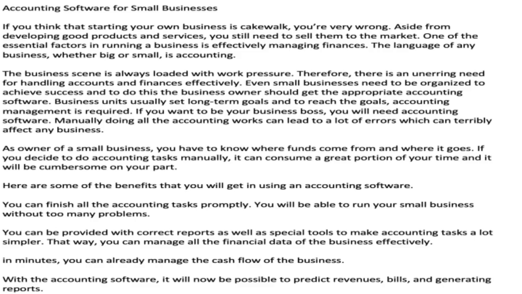The business scene is always loaded with work pressure. Therefore, there is an unerring need for handling accounts and finances effectively. Even small businesses need to be organized to achieve success, and to do this, the business owner should get the appropriate accounting software. Business units usually set long-term goals, and to reach the goals, accounting management is required. If you want to be your own business boss, you will need accounting software. Manually doing all the accounting work can lead to a lot of errors which can terribly affect any business.